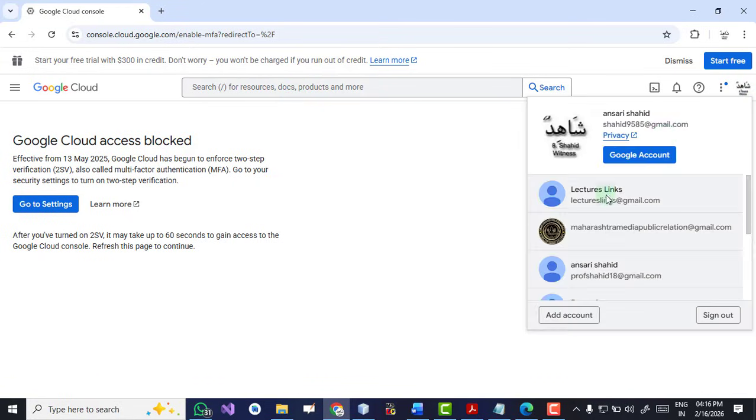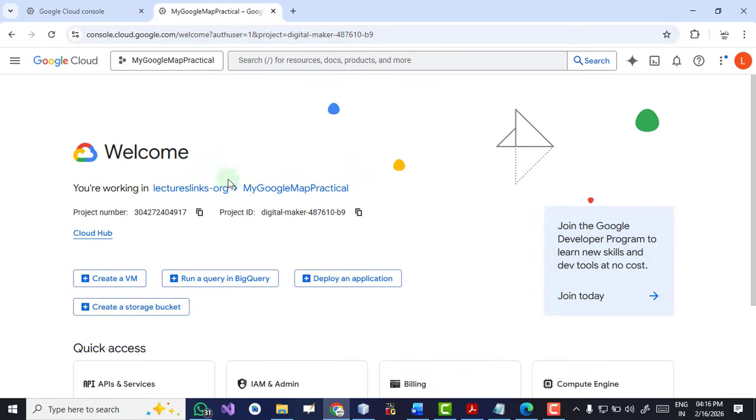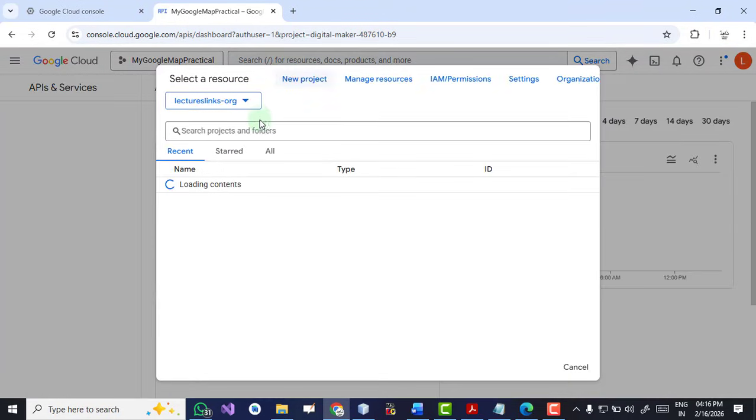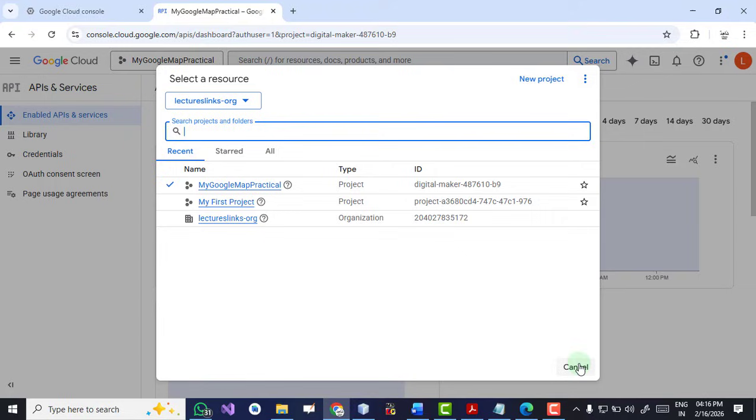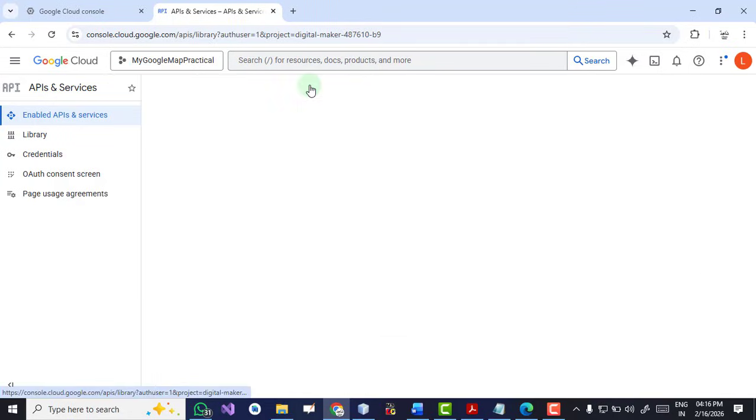Now change the account again. Okay, so we log in with the email ID, right? API and services. Just go to the API and services here. Okay, this is our project. Now we enable the API and services.